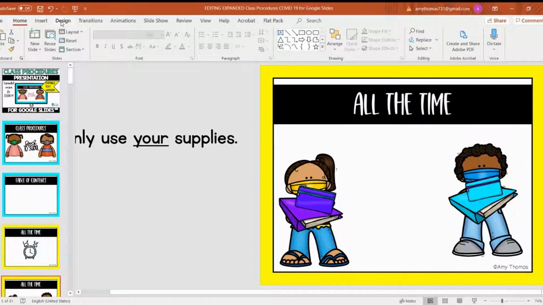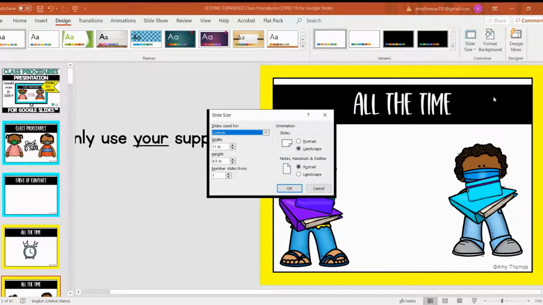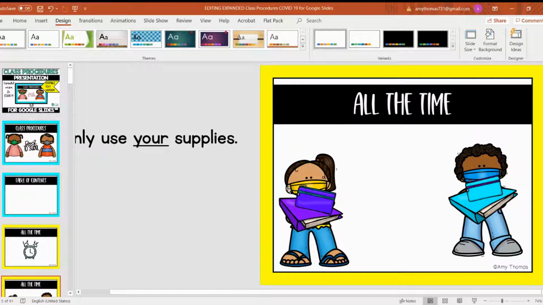Another important note is that I did design this. So if I go to Design, Slide Size, Custom Slide Size, I did it 11 by 8.5. That's landscape, which is easier for viewing in Google Slides, especially if you're doing work that students are going to work on their Chromebooks or whatever devices they have. And also, I like that I can print it on regular 8.5 by 11 paper.